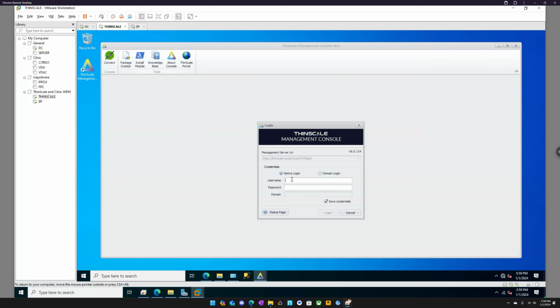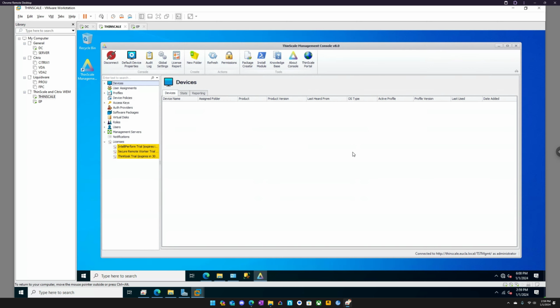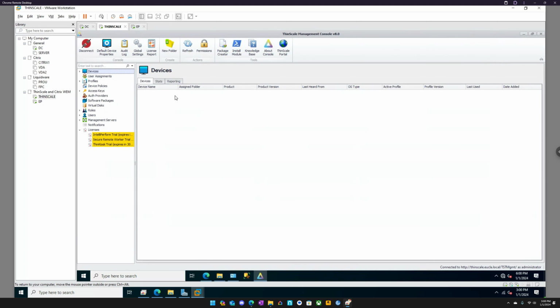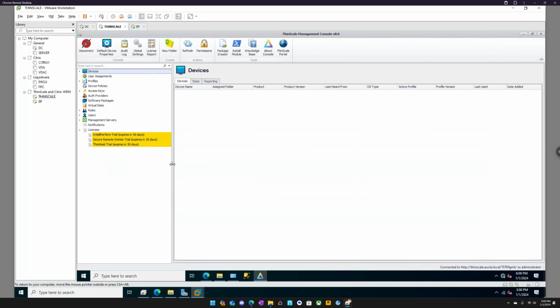We don't have a domain login yet. That's right. But it did give us administrator. What password did I give it? Password. That is right. Look at that. Oh man. We got a 30-day trial. Nice.